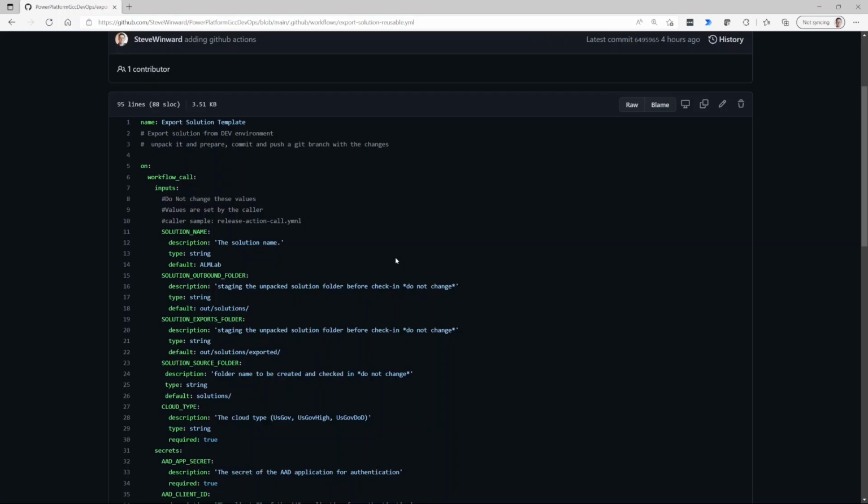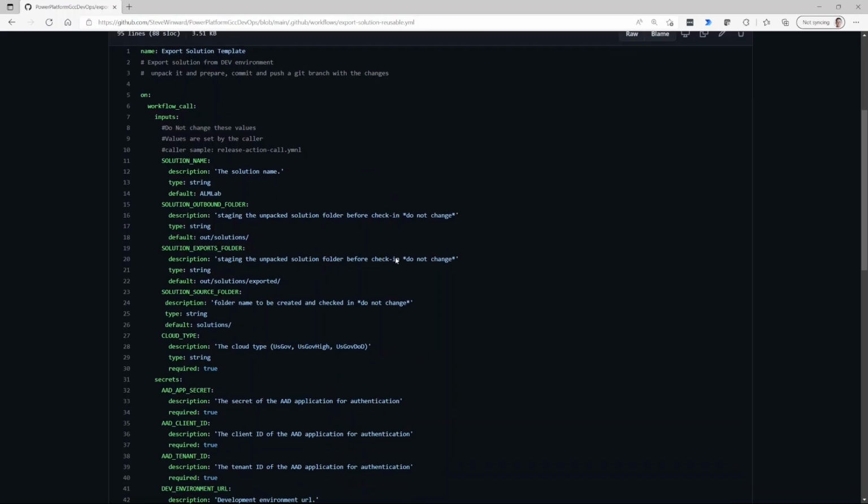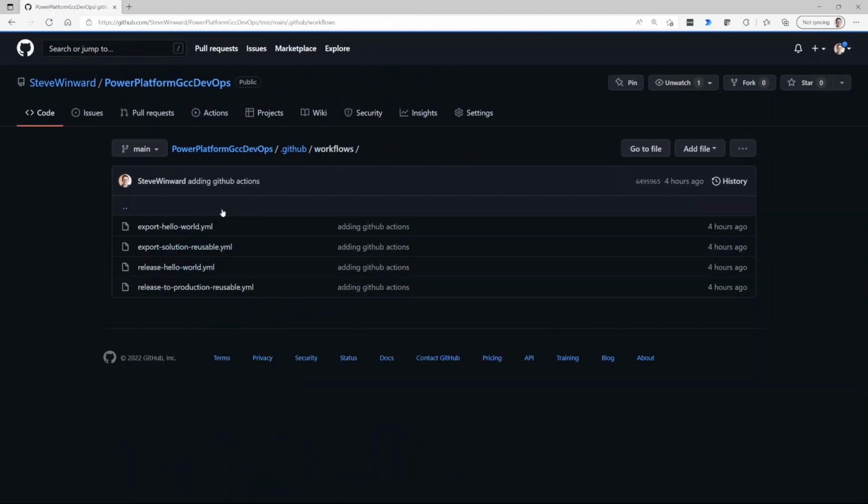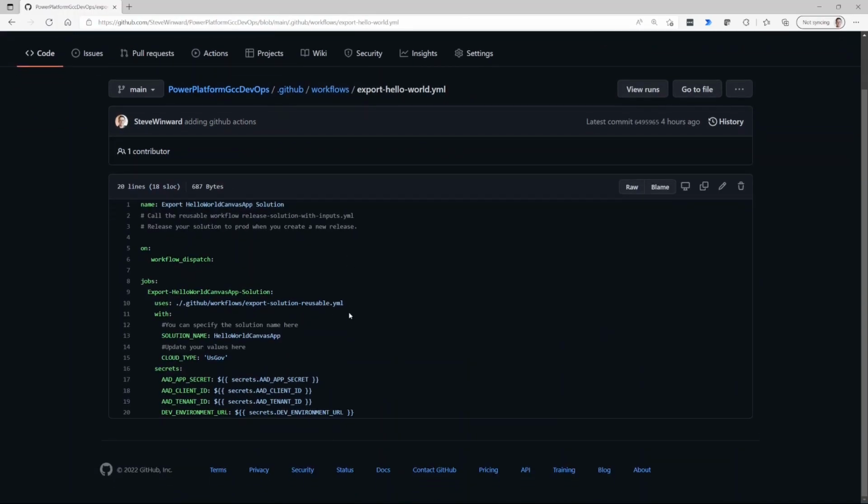What this does is give you different parameters that you can specify to do that flow. The reason we made this reusable is that you may have multiple workflows, multiple solution files you want to export into source code. So that is all set up here. The actual implementation of that in this case is export hello world, and you'll see this one is much smaller. The only thing you have to define is that you want to use that reusable YAML file. The solution name here is going to be Hello World Canvas app.